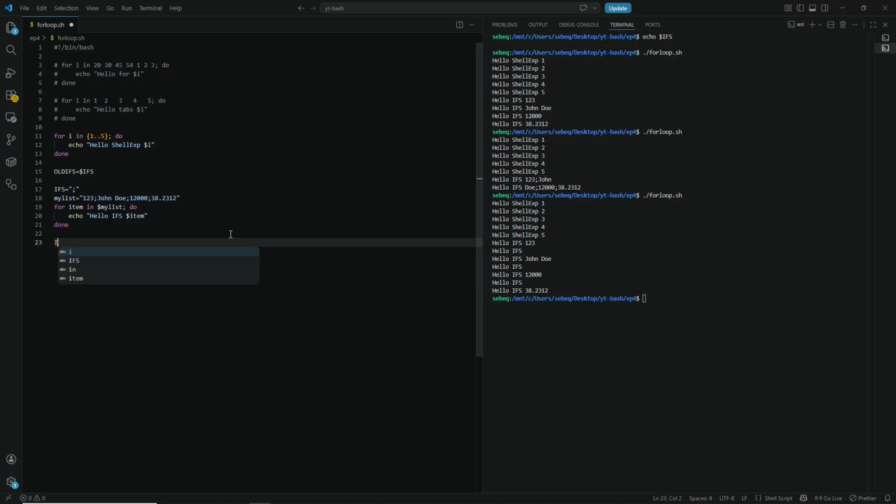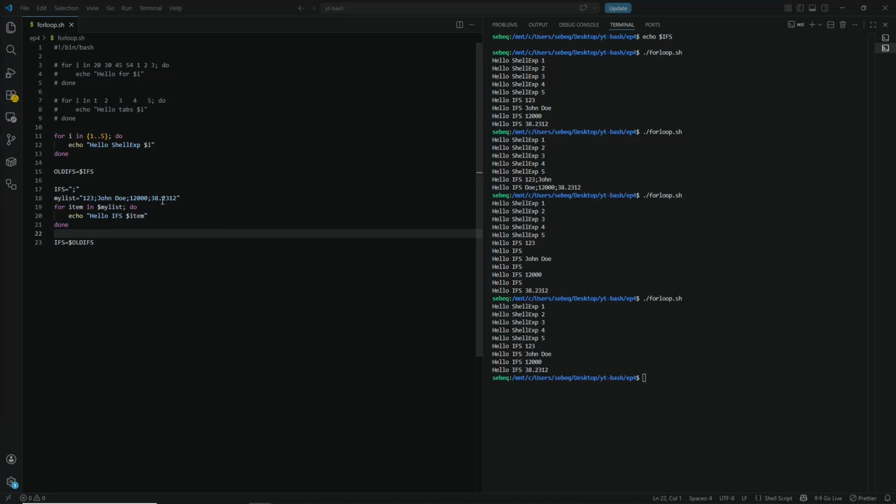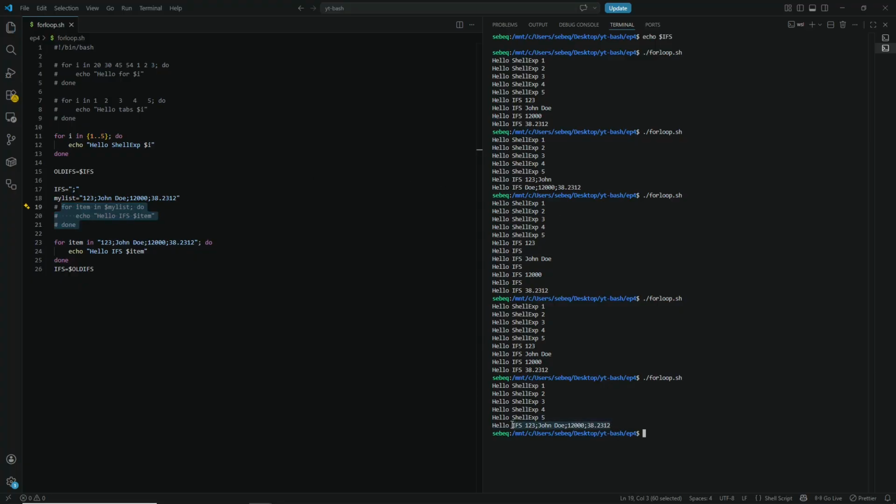Okay, and after that, I recommend to do something like this. So IFS equals old IFS. Okay, one more thing. If you want to use the internal field separator like this, this will also not work. Let me comment that out. So it does not separate this even once in this example here. So in for loops, it works with a variable, but does not work with a literal string.